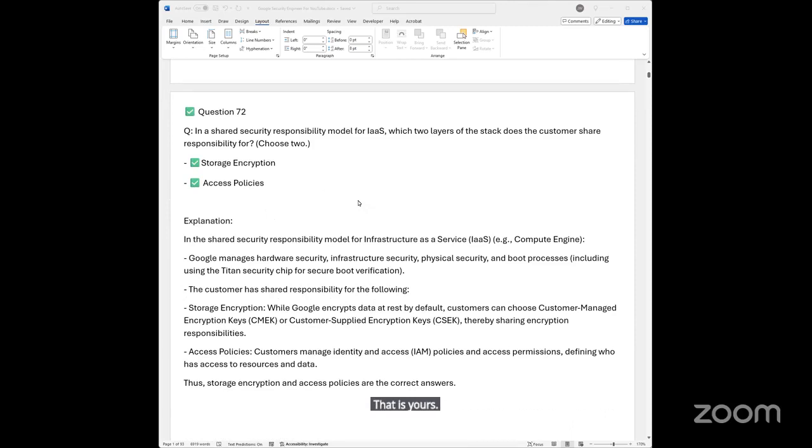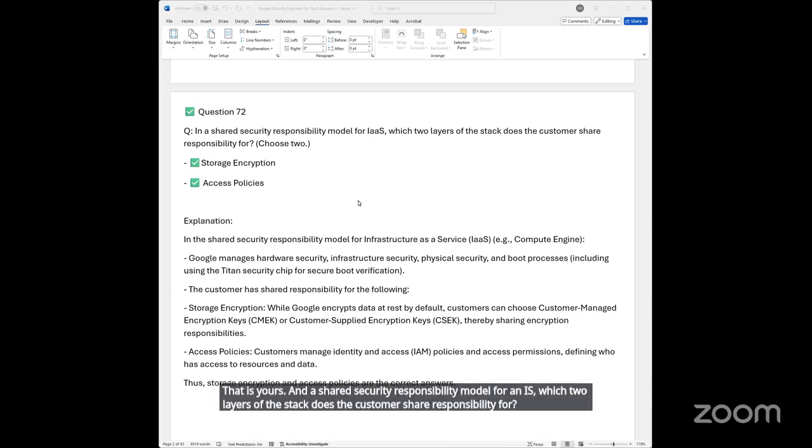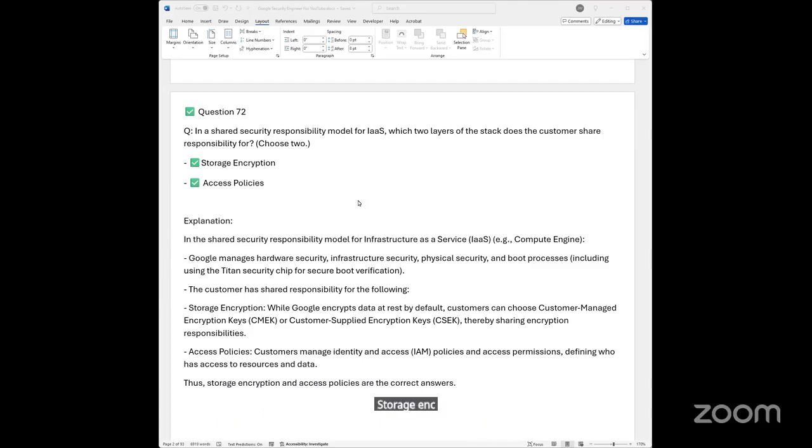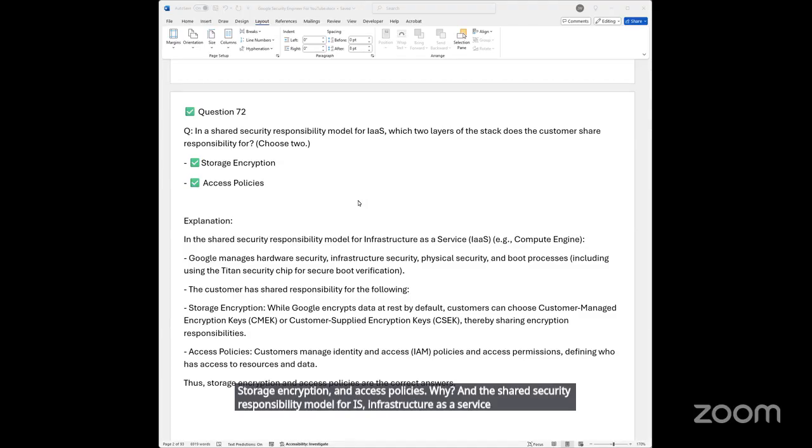And a shared security responsibility model for IaaS, which two layers of the stack does the customer share responsibility for? Storage, encryption, and access policies. Why? In the shared security responsibility model for IaaS, infrastructure as a service, Google manages the hardware security, infrastructure security, physical security, and boot processes, including the Titan security chip for secure verification.